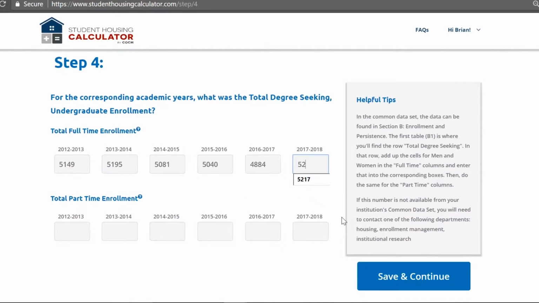For the second question, for the corresponding academic years, what was the total part-time enrollment? We're going to enter the following numbers. For 2012-13, 100, then 125, then 85, 75, 56, and then finally for 17-18, 68. After we enter the final number, we simply go to Save and Continue and click.